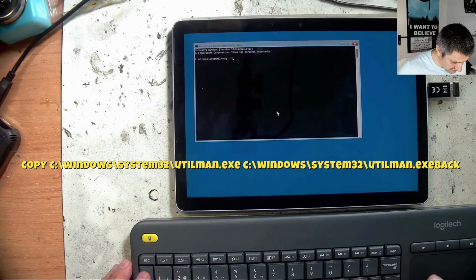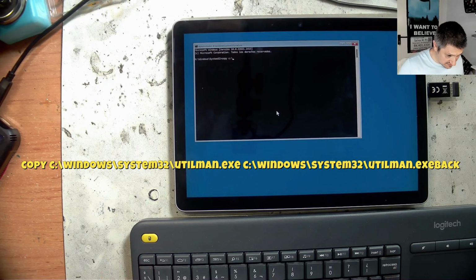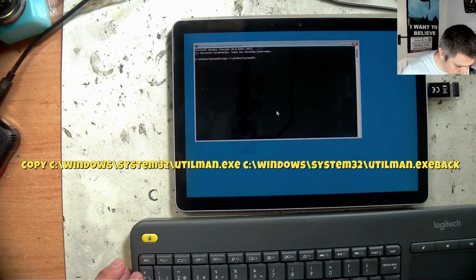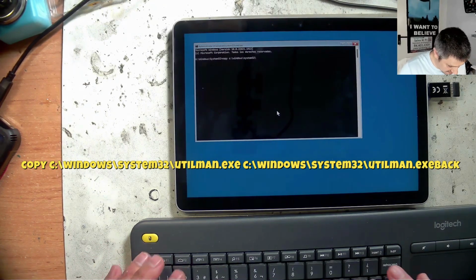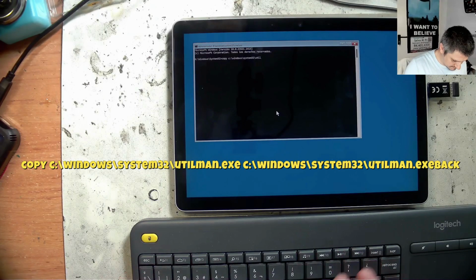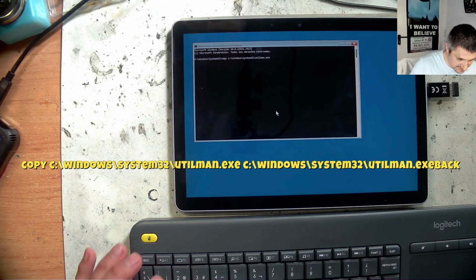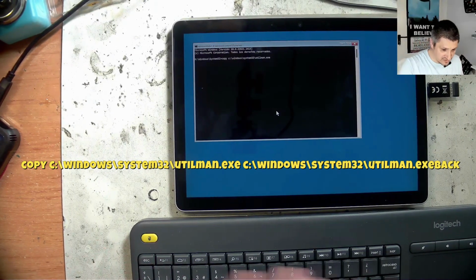I'm not used to this keyboard. Okay, colon slash Windows slash system32 slash utilman.exe space. We want to rename this.